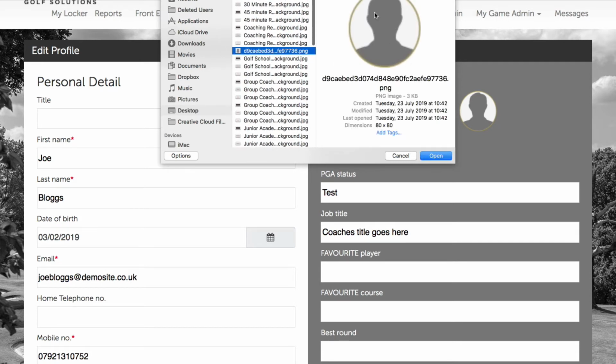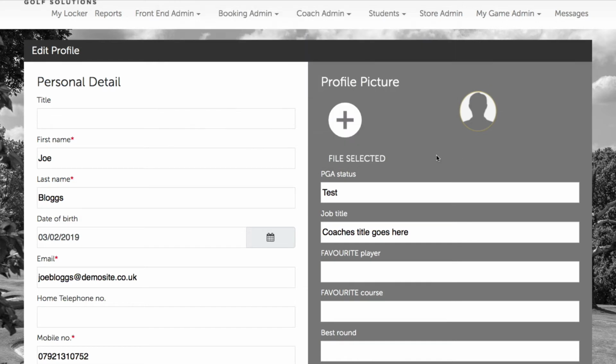So I've got the image here. You can see here it's 80 by 80, and we're going to hit open. And we can see now how it says the file has been selected and uploaded.